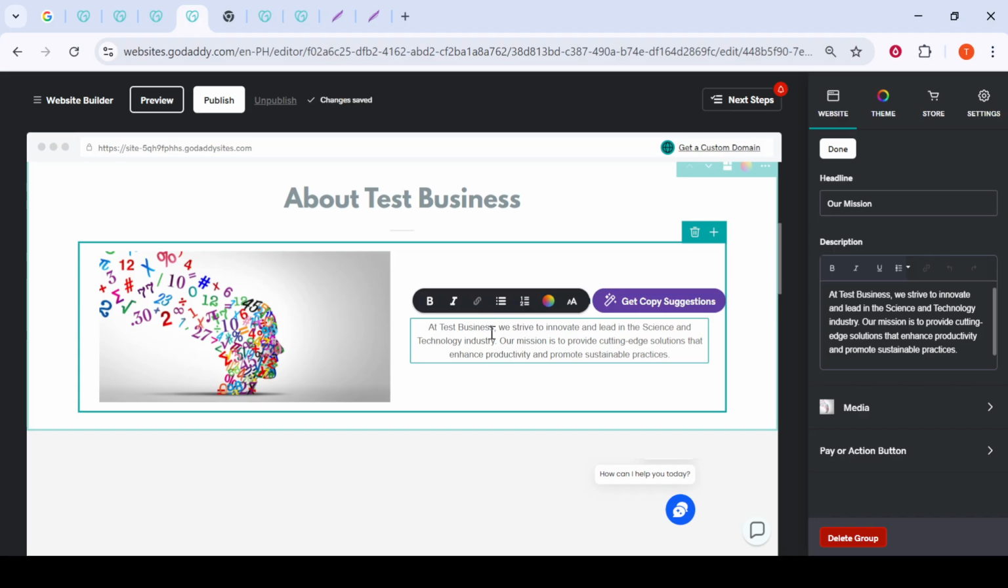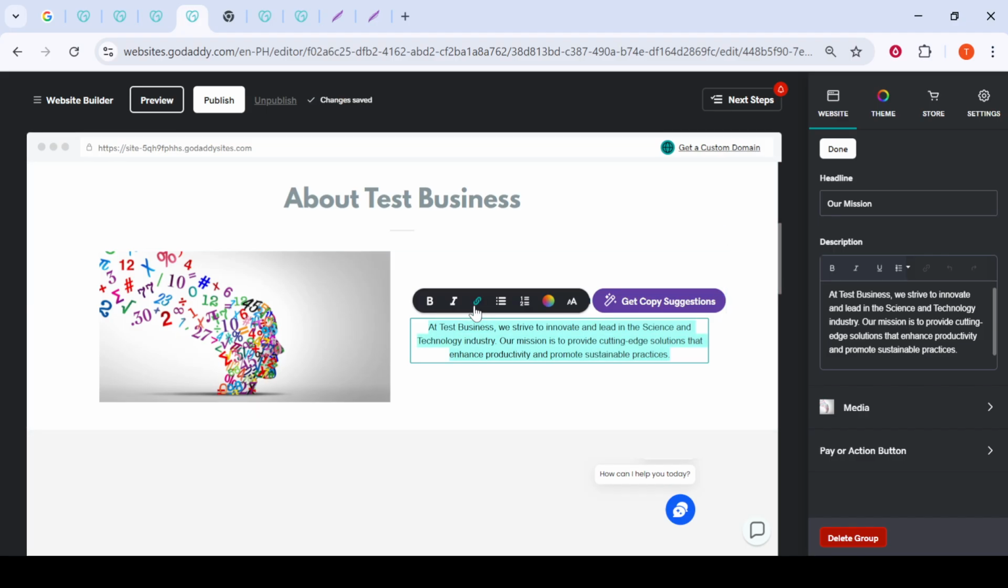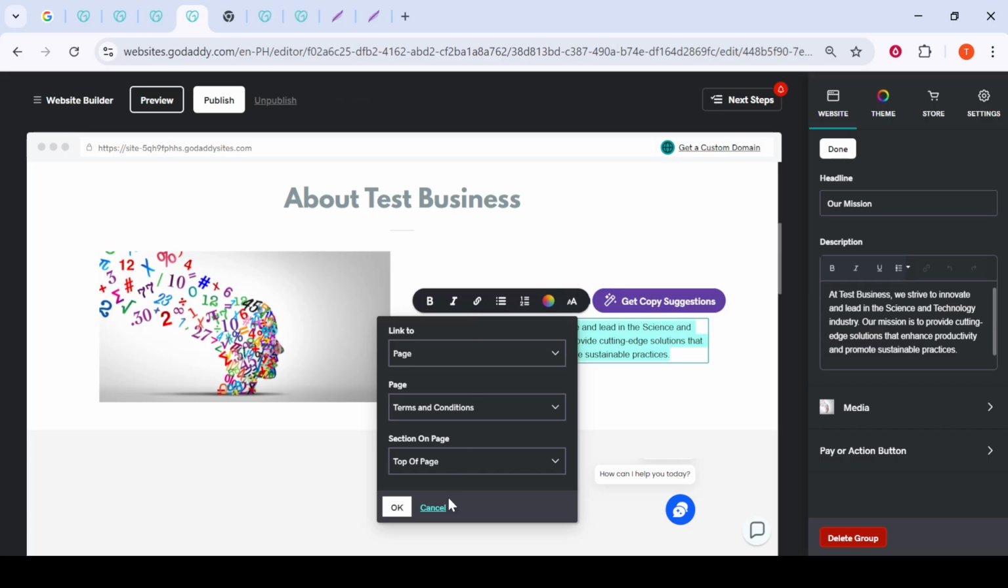By following these steps, you've effectively managed to add and edit both pages and links on your GoDaddy website. With these skills, your site can evolve and grow right alongside your business or project.